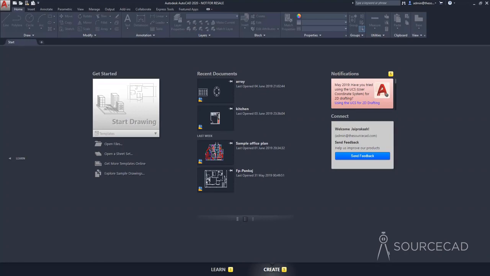So in this first part, we'll learn about making the basic drawing. Now, when you start AutoCAD for the very first time, this is how your interface is going to look. It also depends on the software which you are using and its version.